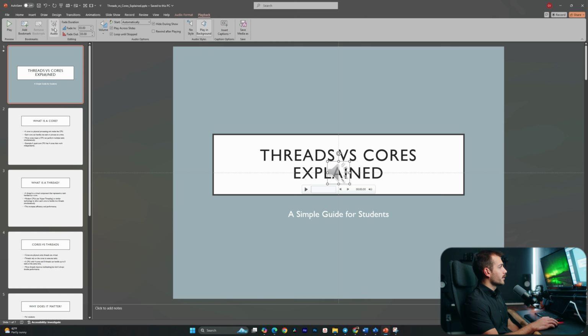We have other options such as trim. We could change whether it starts automatically or when clicked on or in the click sequence. We can hide or show the audio icon during the show. I would like to hide it, or adjust the audio as its own file. Okay, so with our settings configured, let's go ahead and see what that did. I'm going to go to slideshow and we'll press from beginning.